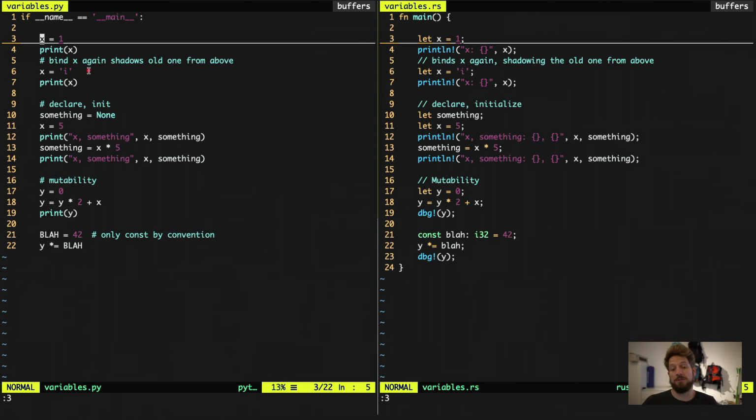Then we can shadow this variable or redeclare it if you want. Here being a single character, this also works in Rust perfectly fine. So even though this is in the same code block of the same function, it doesn't care. Now x is just meaning this i, the single character.